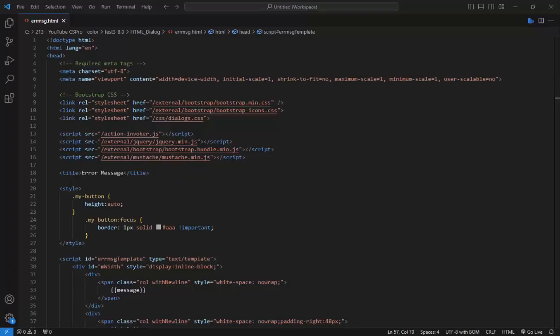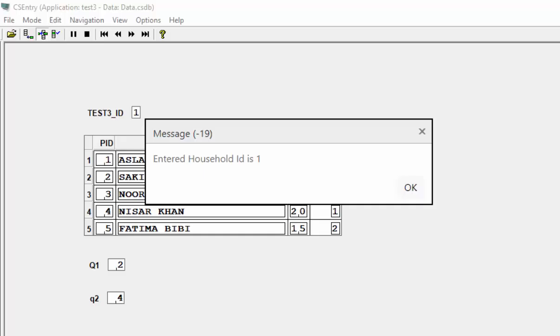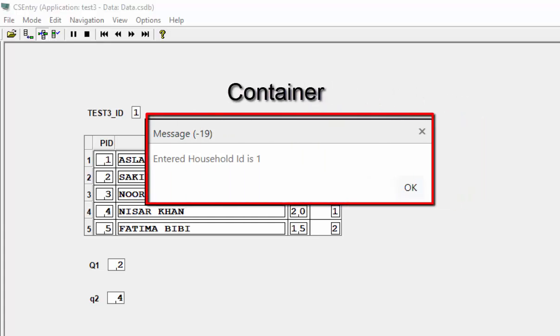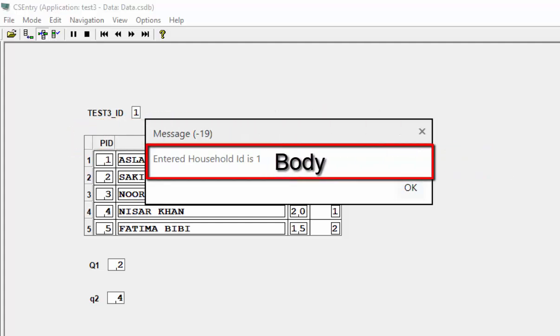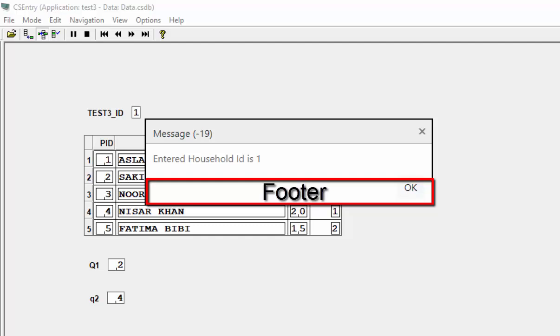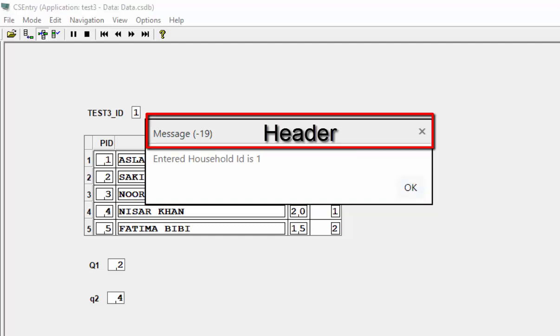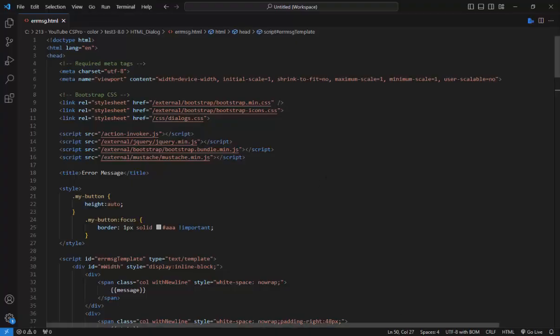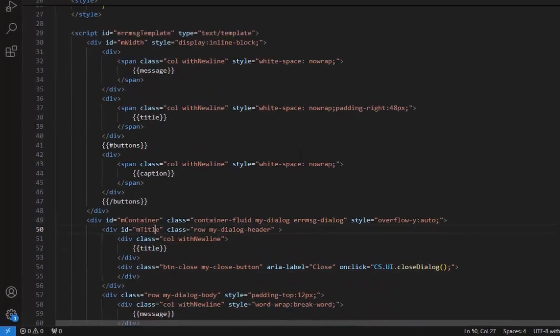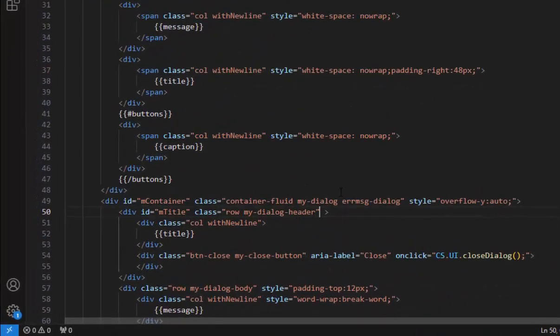Now open your error message.html file in the text editor. The error message window is divided into 4 parts: container, header or title, body, and footer. First, we will make the changes to the title or header. In the div tag on line 50, use the style attribute to change the background color and title color.